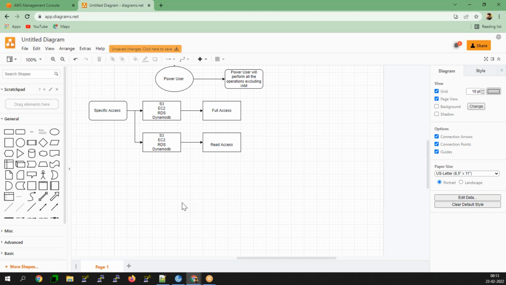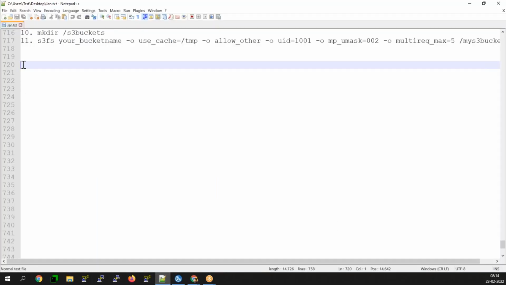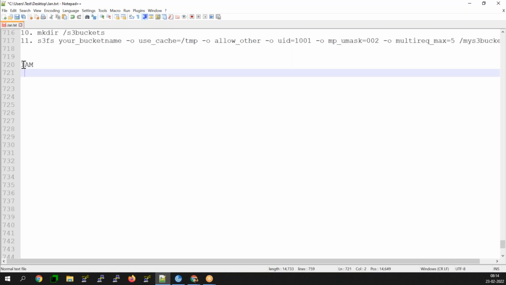But in your real-time environment, if you belong to the DevOps team, based upon your seniority level, you will get power user access. This is one thing that you guys need to understand. So what does power user access do? It has the authority to perform all the operations in all the resources except IAM. So in IAM, you have two different accesses.